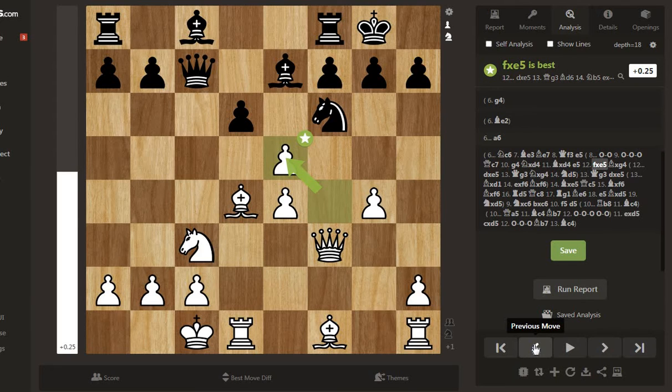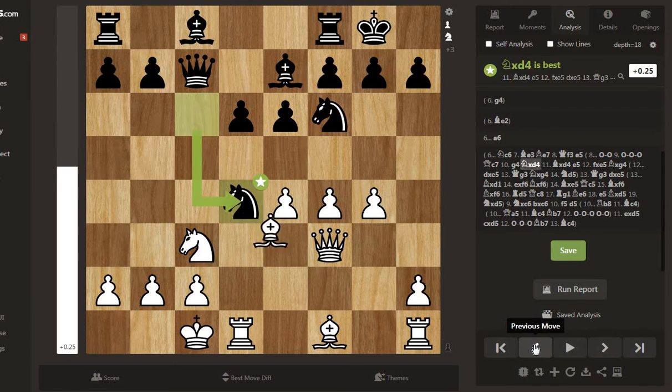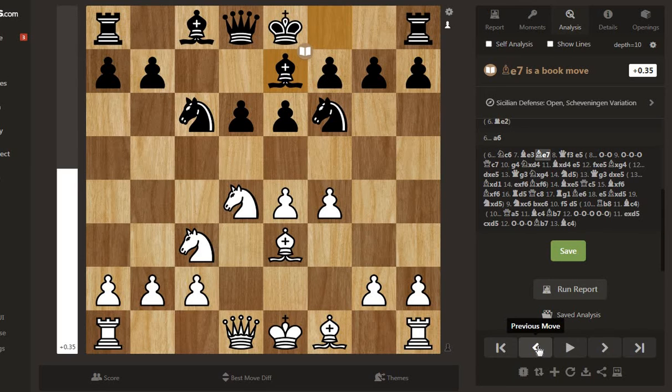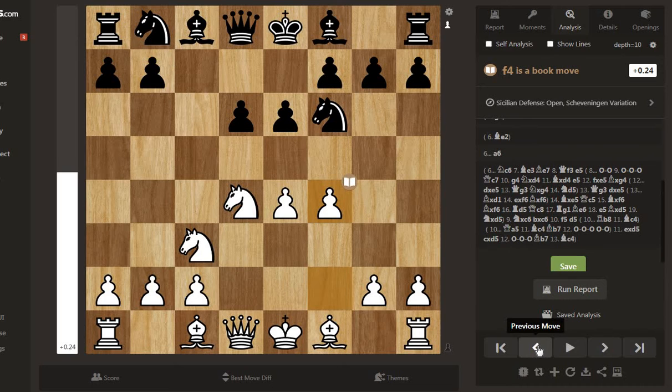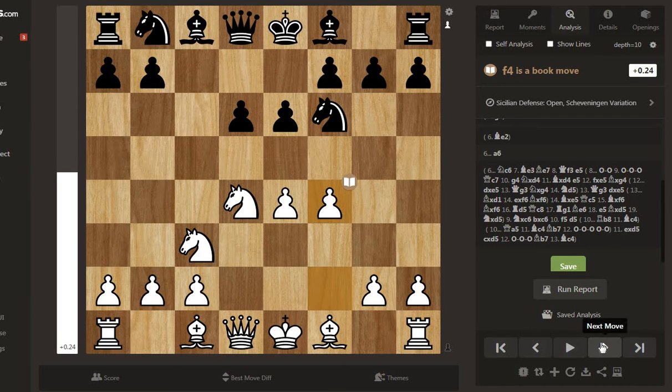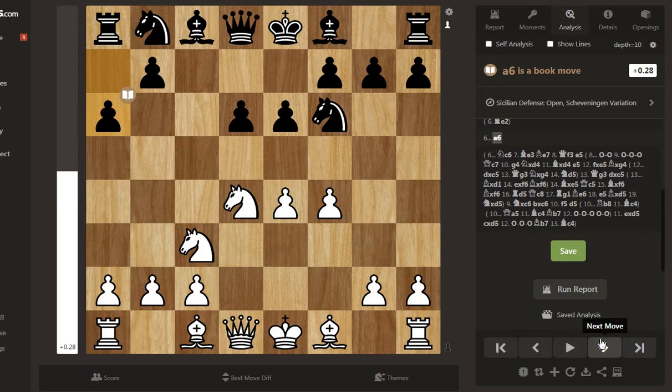So I just wanted you to show these variations. So I showed all this. All these variations happen because of the immediate knight to c6 instead of a6. So to avoid all this, you can go with a6.